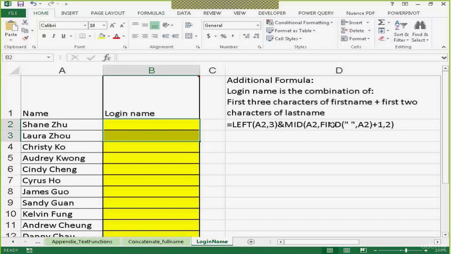And again, it's from A2, and we use the FIND function to know the starting point of the second word, the last name. And we use the +1 to move to the Z, from the empty space to Z, and by stating the 2, we extract the 2 characters of the last name. Okay, so that's how we could explain the formulas in the D column.